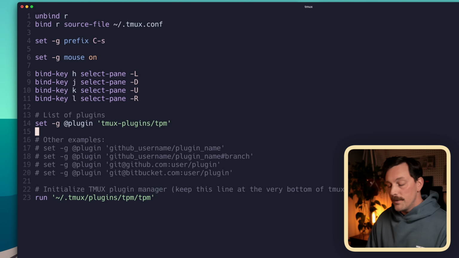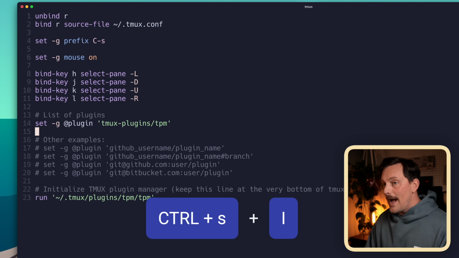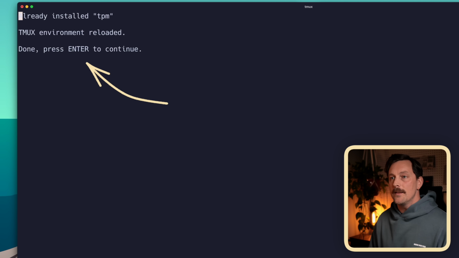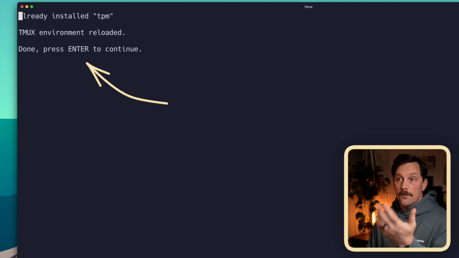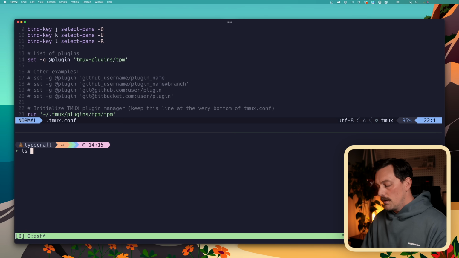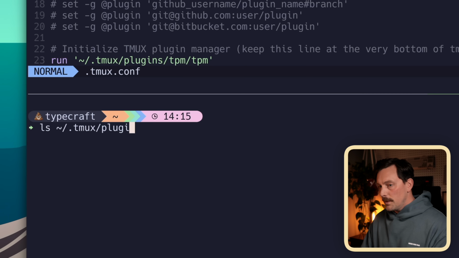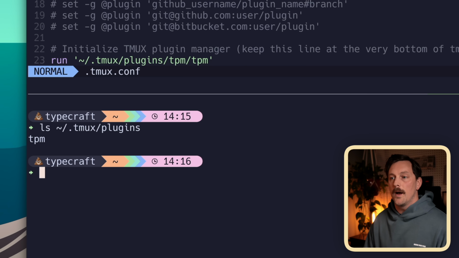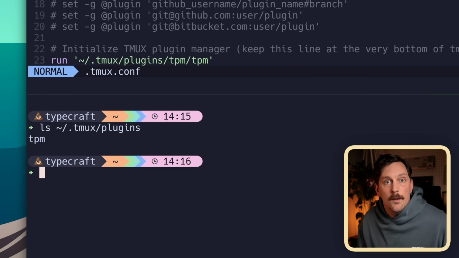What should happen now is if I type leader capital I, it will install all the plugins listed under TPM. And of course that worked, so that's pretty awesome. Now the way TPM works is it installs plugins to a special folder called .tmux/plugins, and within plugins there will be all the plugins that were installed by TPM. And then Tmux is going to source all of the plugins in that plugin folder, and that's how you get all the functionality from plugins.